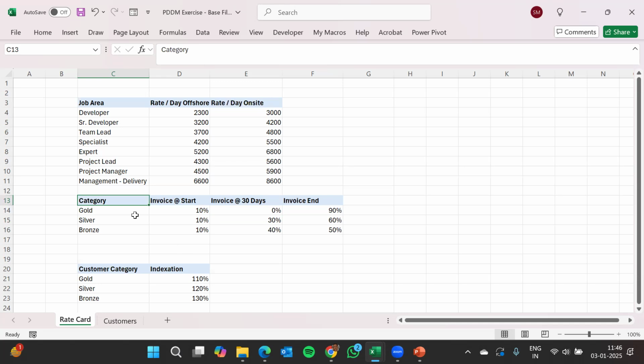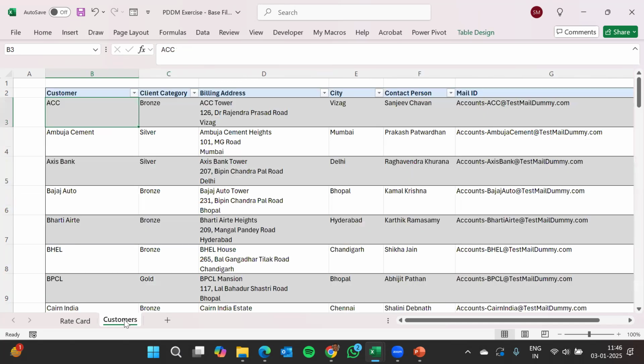What does it mean? If you look at the menu here, you'll find home, insert, draw, page layout, all those menus, the last one being power pivot. If I now click onto the customer, you will find that there is a new menu added called table design. And this is also looking slightly different. Now, why is this? Because in Excel, you can go ahead and announce an area to be a table.